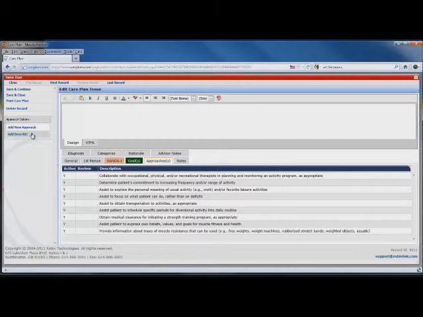This wraps up our quick tutorial on some of the advanced editing options in the Care Plan Builder.